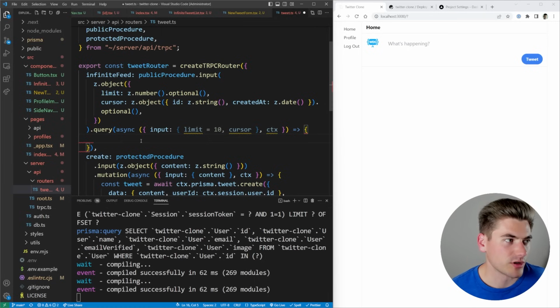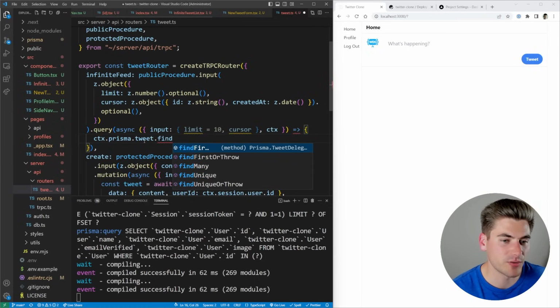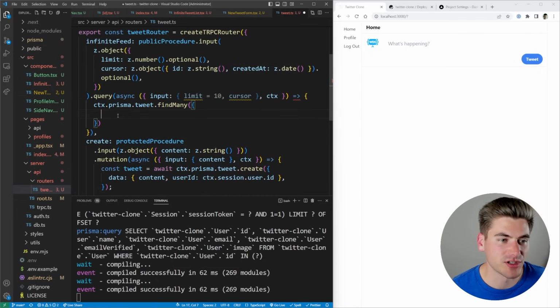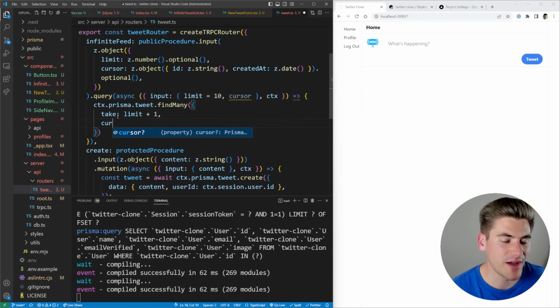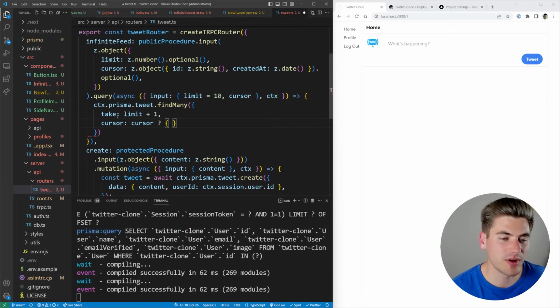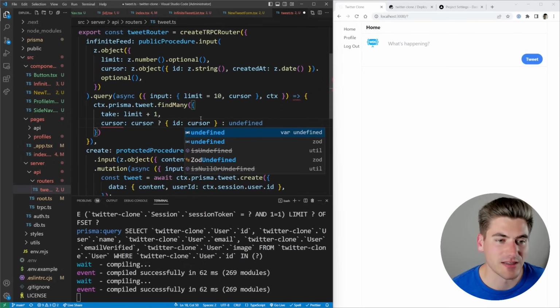So to make this query work, we want to get our context, we want to get Prisma, we want to get our tweets. And what I want to do is call find many to get multiple tweets. And here's where all of our pagination is going to happen. So we're going to set our take property. That's how many we want to get. We're going to set it to our limit plus 1. And there's a reason we're doing that, and I'll explain it in just a second. Then we have this thing called a cursor. So if our cursor is set, then I want to pass along our cursor. And we don't know exactly what that's going to look like. So for now, I'll just say ID, and we'll pass in our cursor like this. Otherwise, we're going to pass in undefined here.